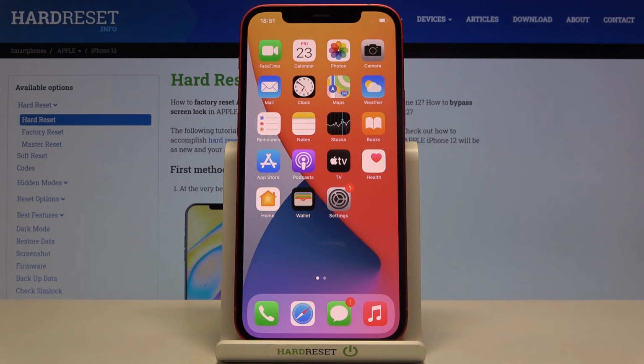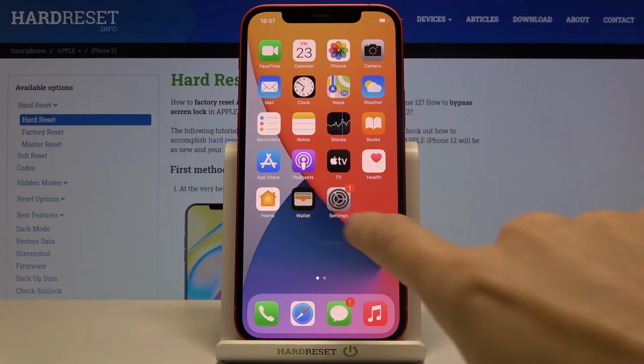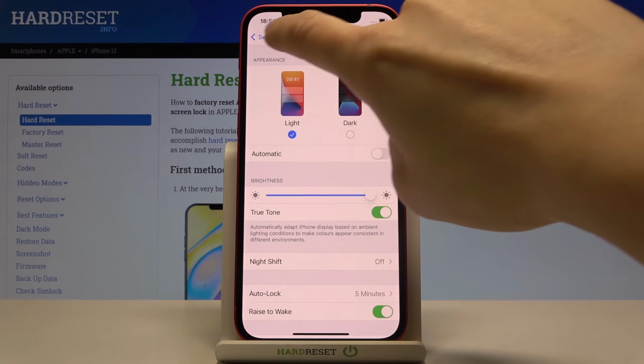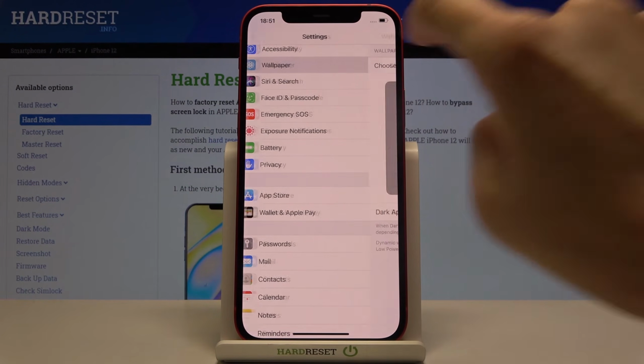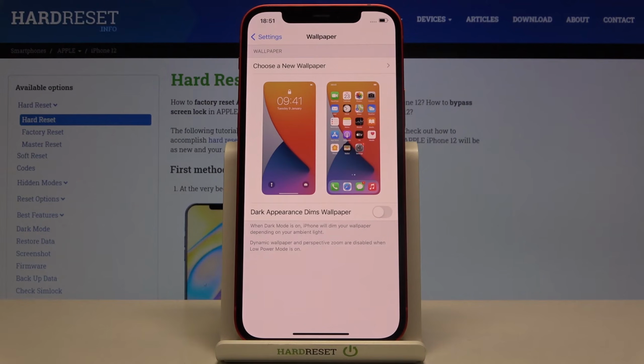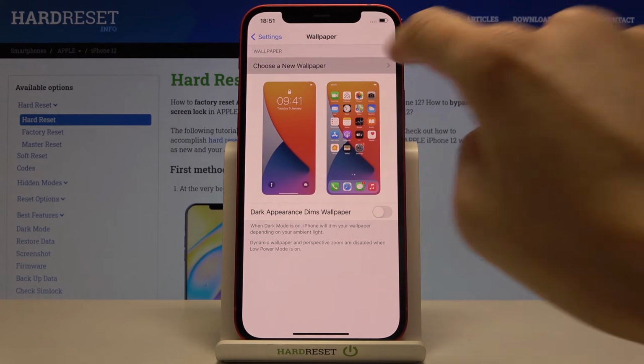In front of me is Apple iPhone 12, and let me show you how to change wallpaper on the following device. So at the very beginning you have to open the settings, then find and select wallpaper, and here smoothly click on choose a new wallpaper right here.